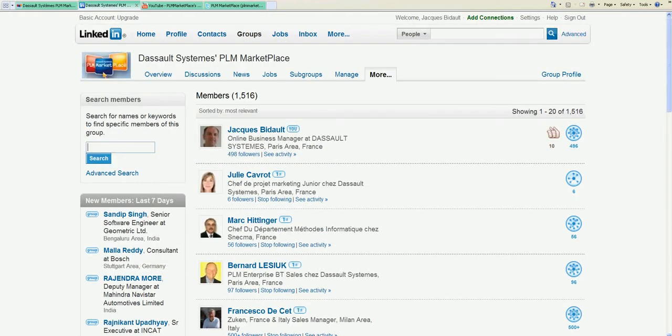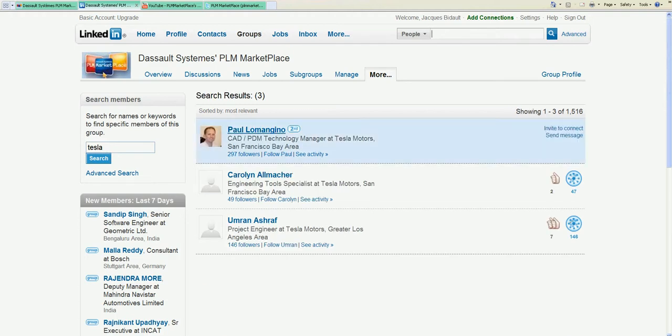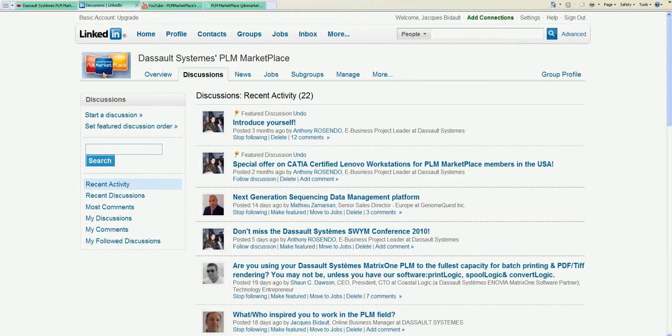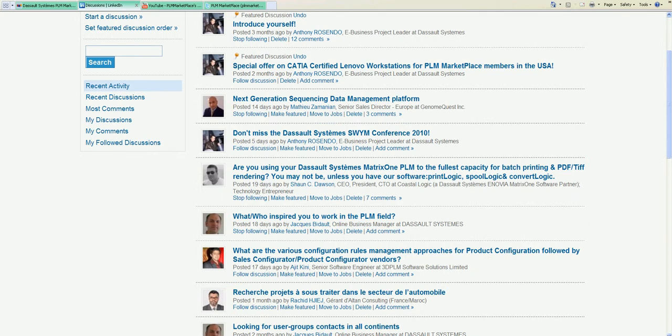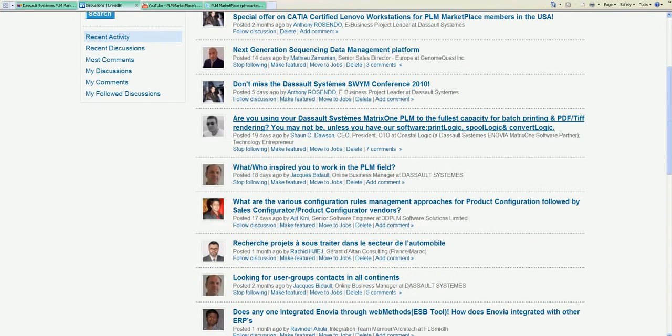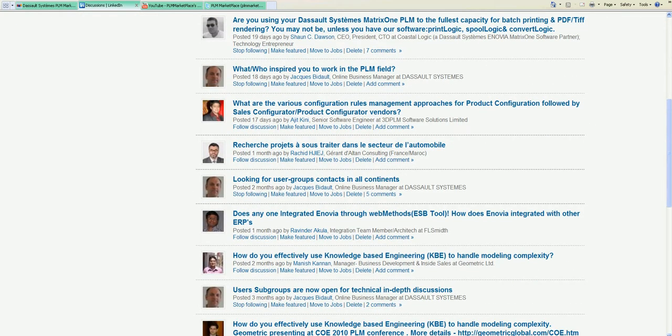But you can also check for people from a specific company. So let's have a look at Tesla Motors. You will find the technology managers, engineering tool specialists, project engineers. So it's a good way to connect with people. If you want to start discussions, you go to that section. For example, if you are looking for user groups, you can make connections here.